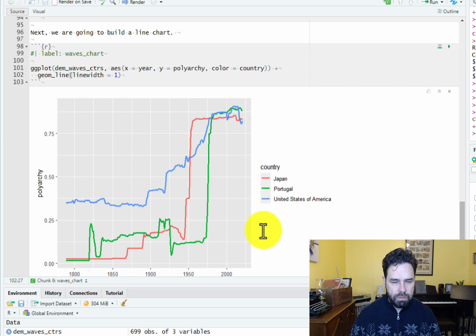And that looks pretty good. That shows the United States transitioning to democracy, or its democracy score increasing first, then Japan in the immediate post-war period, and then Portugal, like we said, in the 1970s as part of that third wave of democratization. Let's go ahead and add some labels.